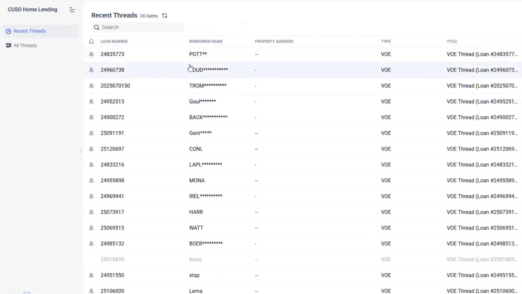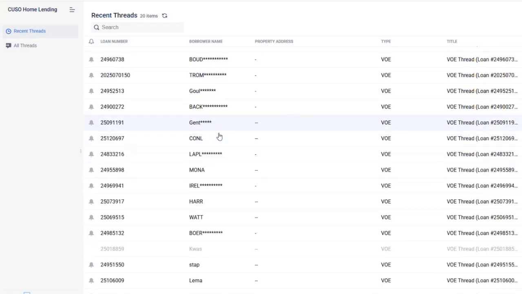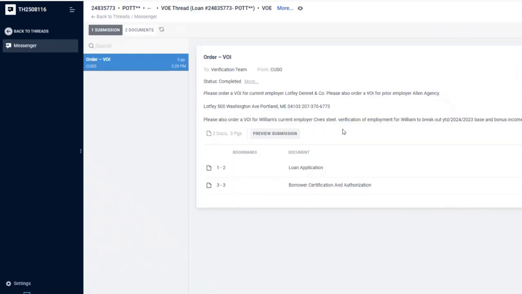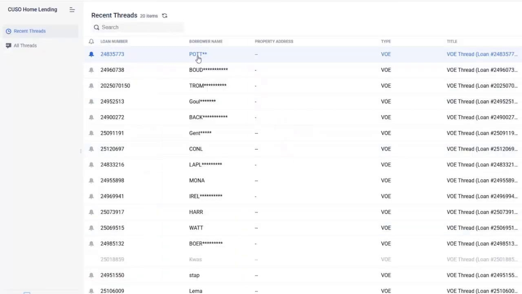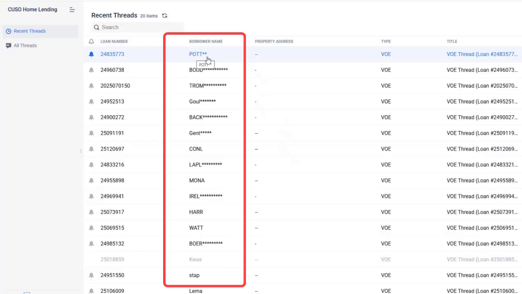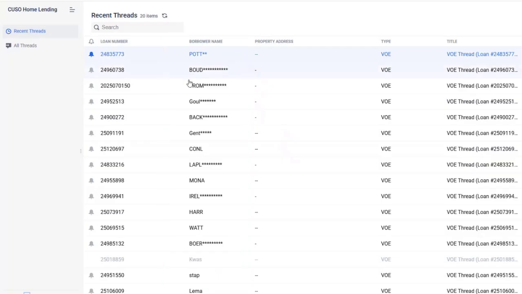And here is the thread of every Cuso order that we have in processing right now. But the most current is the one that we're working on, the top. Also, here's the loan numbers for each of those requests. The borrower name is the first 3 or 4, sometimes 5 characters of the borrower's last name associated on the file. And those are the 2 most important things. Everything else will say VOE. It doesn't distinguish between the order types in this thread.